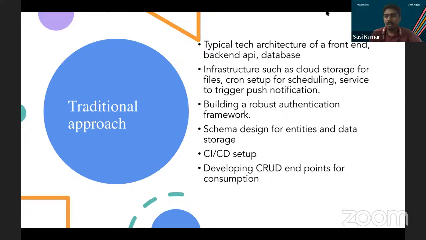And obviously you will come up with some schema for storing the patient information and symptom information. So, all of this, doing the basic work itself, will take almost a week, and then you have to do CI/CD setup, automated deployment, and develop CRUD endpoints. So this is a traditional way of approaching this whole problem.